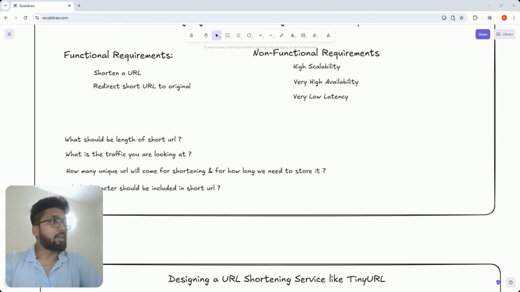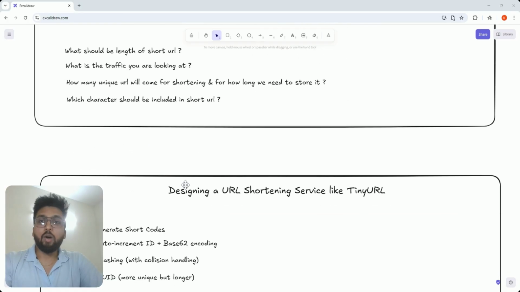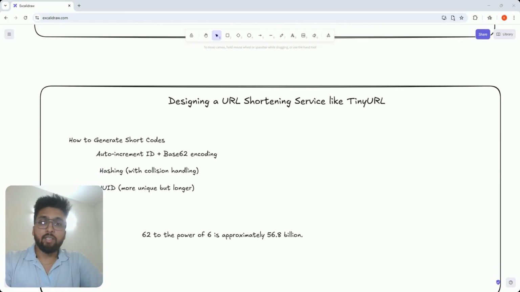Now let's understand how to generate short codes, right? There are different ways to generate the short code. For example, there are three common approaches. The first one is base 62 encoding of a unique ID. Basically, we take a counter, an incrementing ID, and we encode that counter from base 10 to base 62.